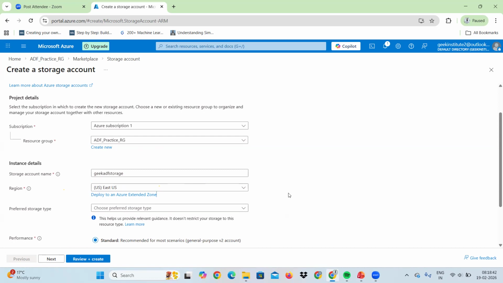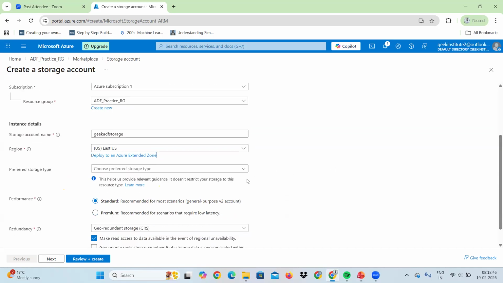Okay, it's available. Then let me select the region. It's East. Then preferred storage type. So basically, we can say Gen 2. Okay, so we are taking Azure Blob Storage or Azure Data Lake Storage Gen 2. This is the storage type I am taking.